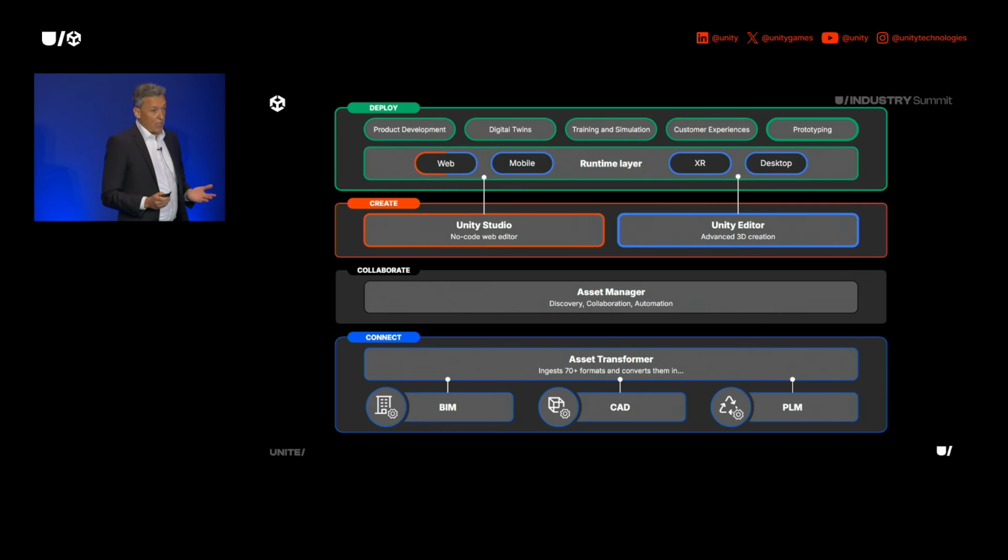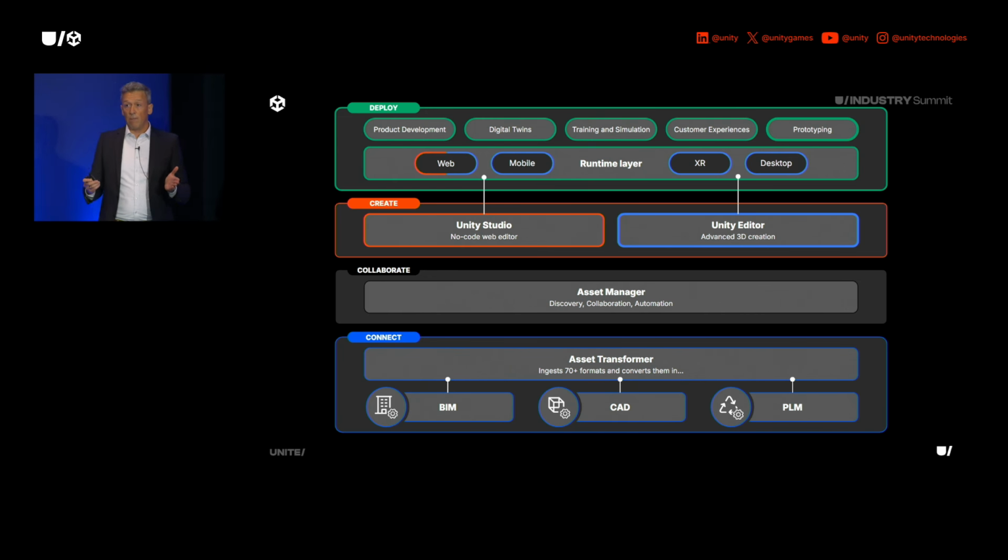From transforming and managing CAD and BIM data with Asset Manager and Transformer, to building feature-rich applications across more than 25 platforms with our editor and runtime technology, and now with our fully web-based Unity Studio solution, creating has never been easier. Anyone can bring their ideas to life, from concept all the way to interactive experience, helping you turn ideas into reality, efficiently, at scale, and across devices.